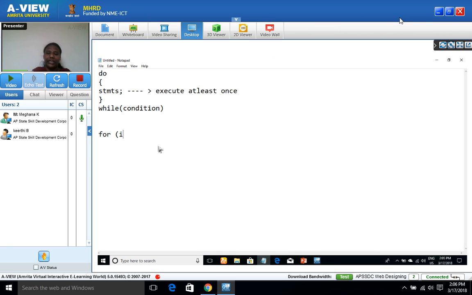Suppose my variable is I, so I have to initialize it to some value. Suppose I is 0 here, and then I will just check the condition. Suppose my I value is less than some 5 value, and then I will use an arithmetic operator like increment. So we will increment the value of I. It could be anything, any variable, I, J, or whatever you take.